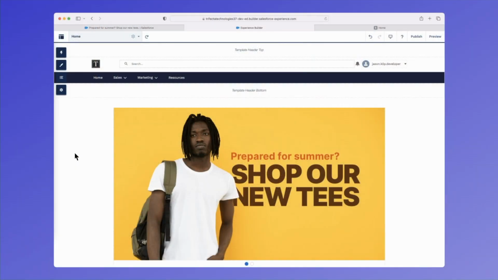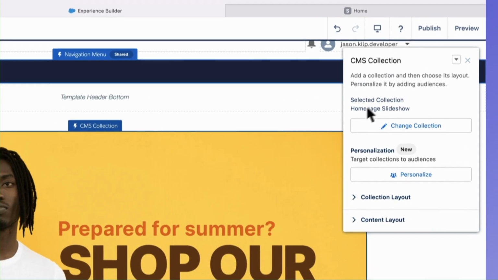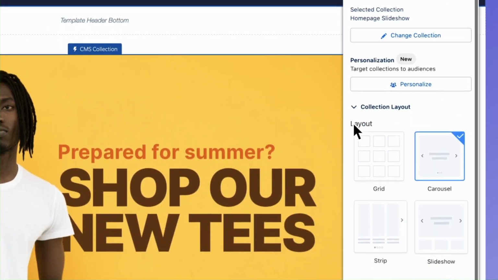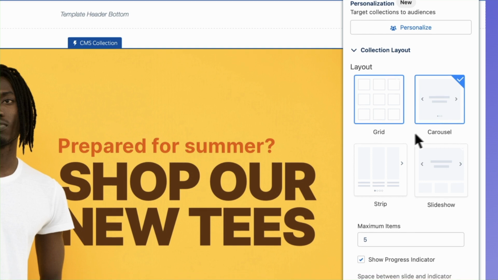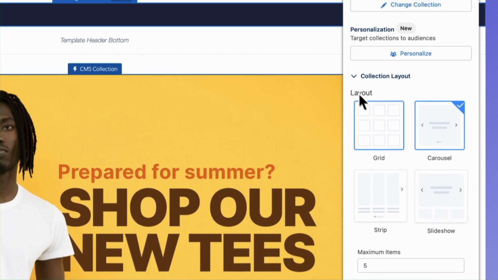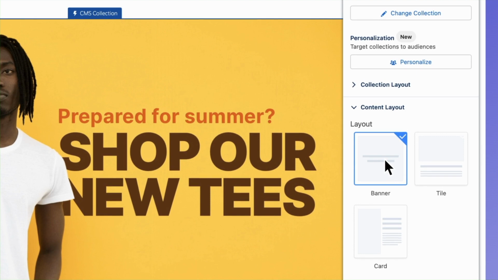Okay, here I am in Experience Builder. I happen to be using an Aura template, which is Partner Central. And if you look here, I have a CMS Collection component. If we look at the properties, I am using a collection called Homepage Slideshow. This has two CMS content image types, which we'll look at later. So in order to make a collection look like a slideshow banner, you have to set a couple things. First thing is you need to set the carousel in collection layout. And then in content layout, you need to set the banner layout. So this gives it that full width banner look.